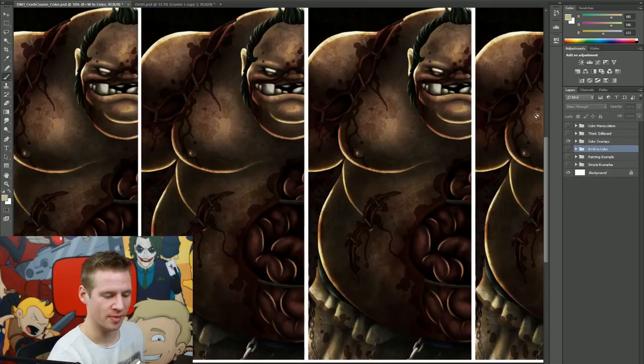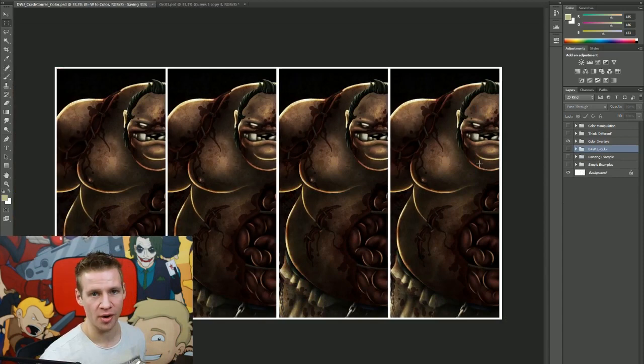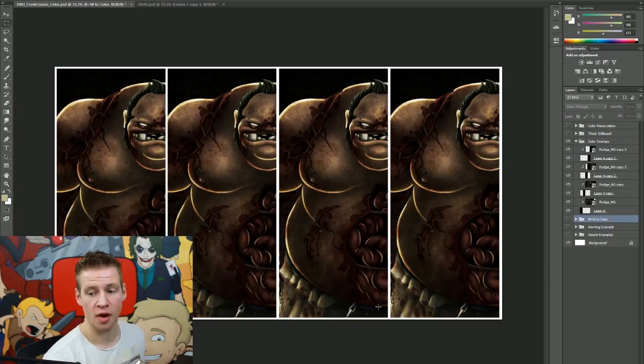The next thing I want to talk about is color overlays. So I have here another painting I did a while ago of Pudge from Dota 2 for anyone who is a fan, and I've just got 4 variations of the same version of Pudge, and I'm just bringing this up so I can show you how I personally experiment with color overlays.